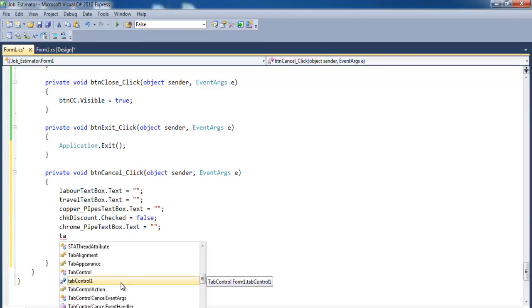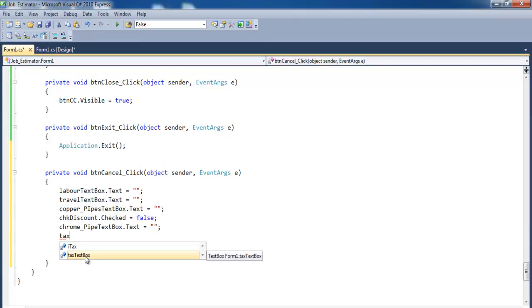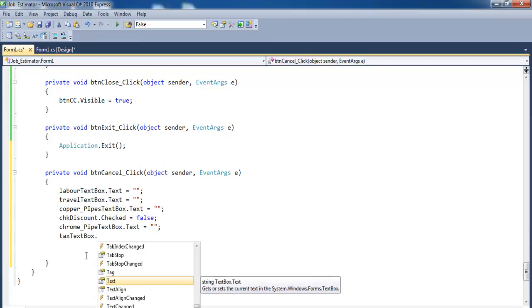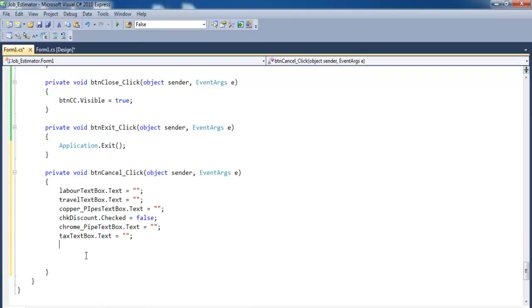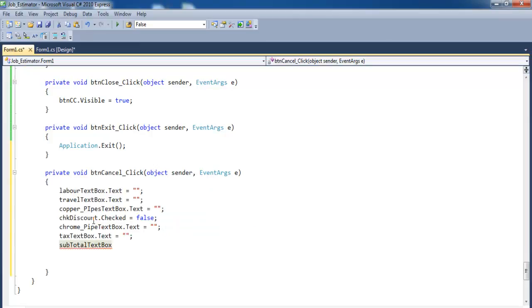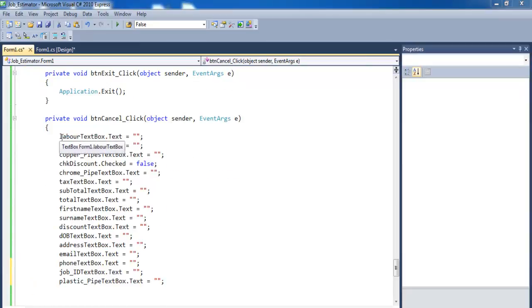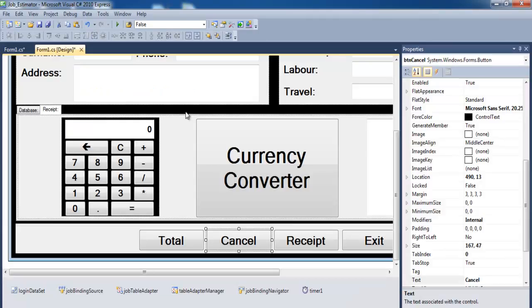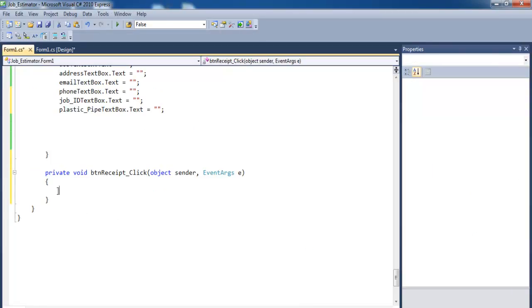As for Chrome, we need tax, as tax, subtotal. So I'll just speed this up because this seems a bit boring. Let's speed it up. Okay, the following lines of code are just for the reset button, so that's fine. And finally, let's take care of the receipt.